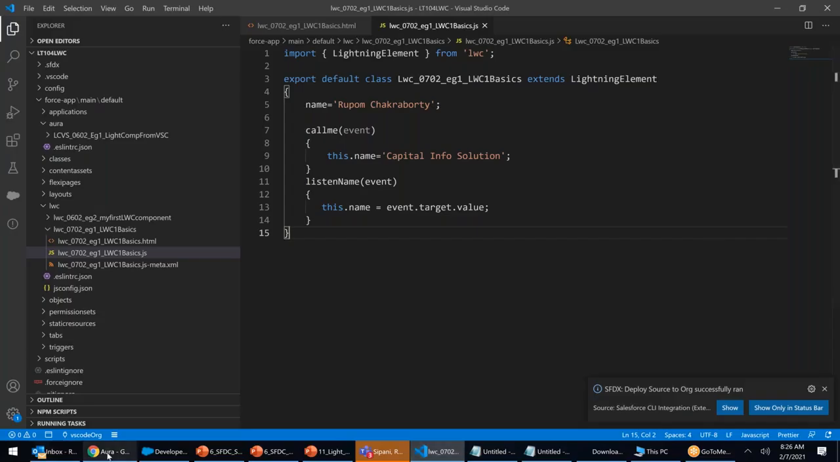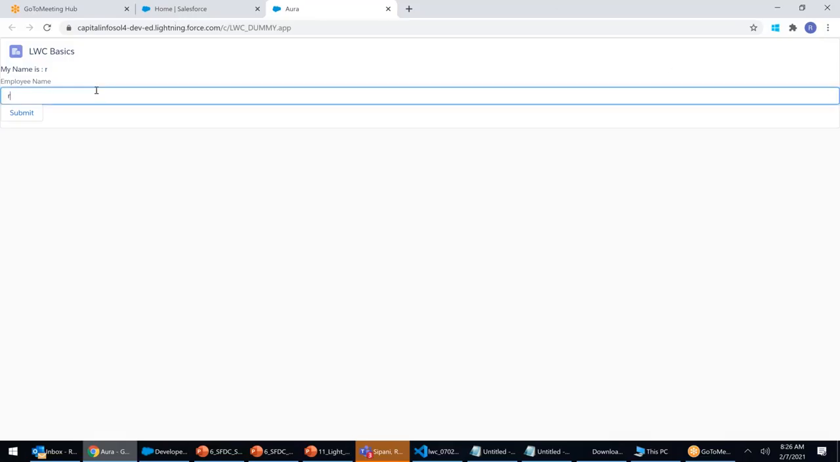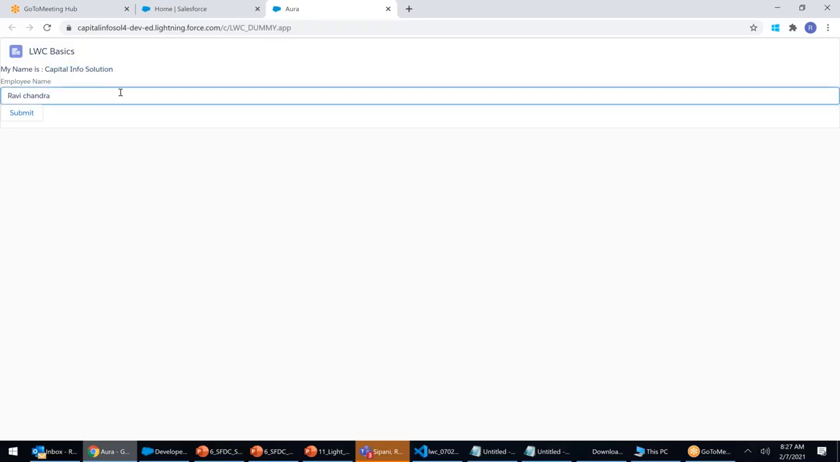Perfect. Let us go ahead and see. Press enter. The same app. See, now the best part is that I don't need to do anything. RAVI, and you see that my name is Ravi. CHANDRA. It comes here automatically, guys. I click on submit, it overrides to capital info. See how I'm capturing my input? Good.